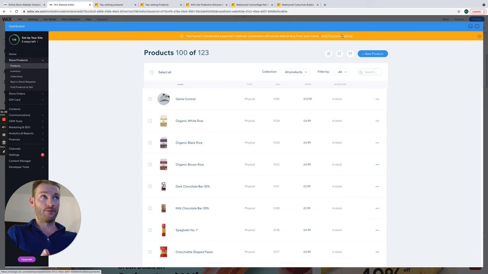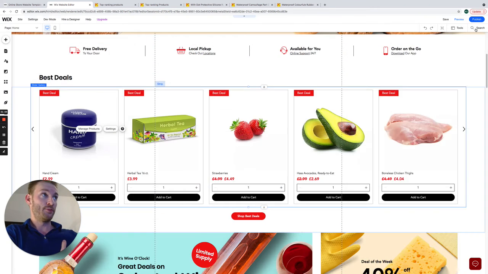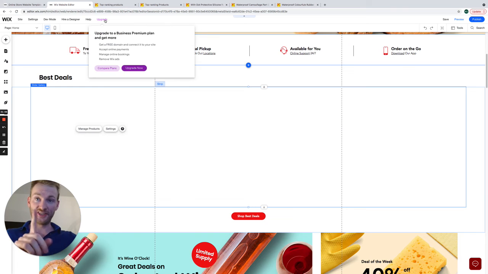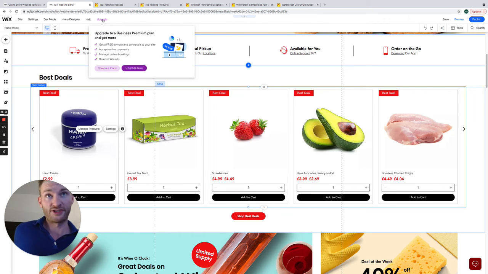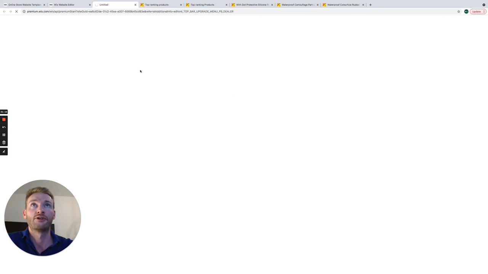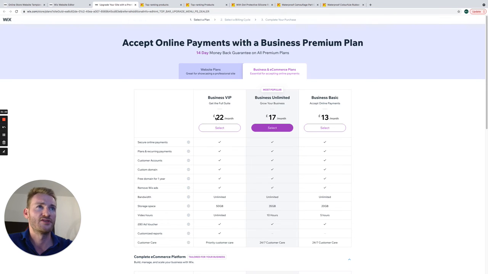Again, how to add payment methods. What we're going to do quickly now, before I end the video, is this is the upgrade here, so you can compare plans. If I press upgrade now, it should come up with the plans. I know Wix last week changed a few things, so I know they made some discounts as well. Sometimes Wix does come with discounts, which is good.